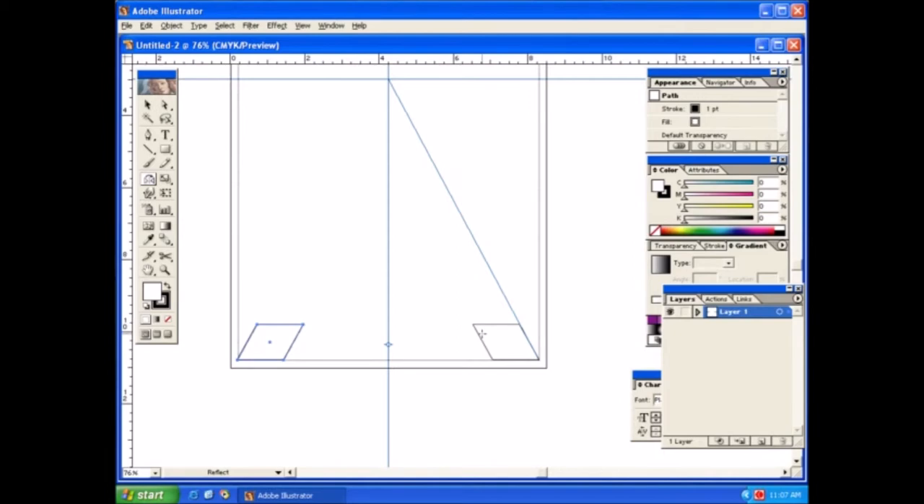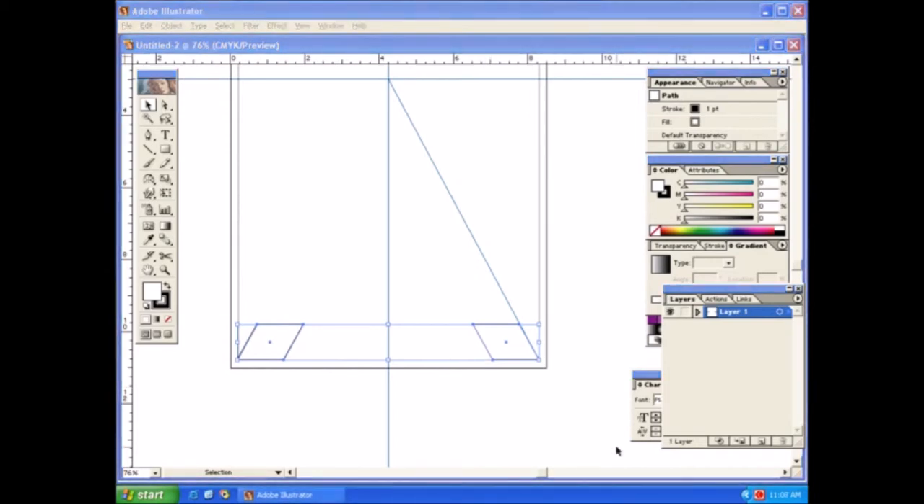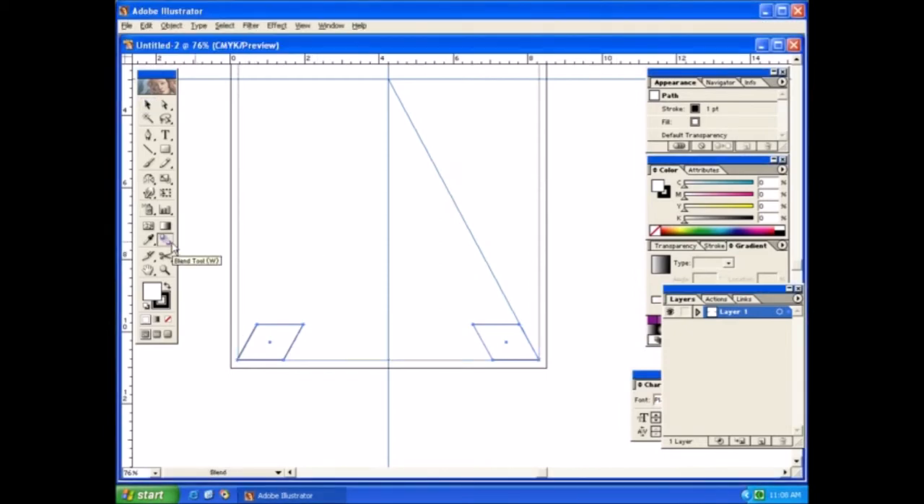Now we're going to select both boxes by selecting the black arrow tool. So hit V to get your black arrow tool. Hold the shift key down and select the other rectangle. Now we're going to create a series of tiles, like a yellow brick road or something, by using the blend tool. We're going to select the blend tool while those two are selected.